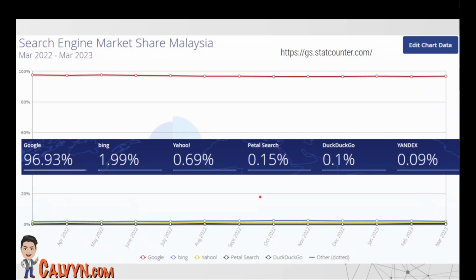Now let's take a look at the search engine market share in Malaysia. This is from March 2022 until March 2023, a few months back. As we can see, 96% and more of people are using Google. Approximately 2% of people are using Bing, followed by Yahoo and others. This is why so many people are using Google and we have to focus on them. Google is the one who brings us the most traffic.